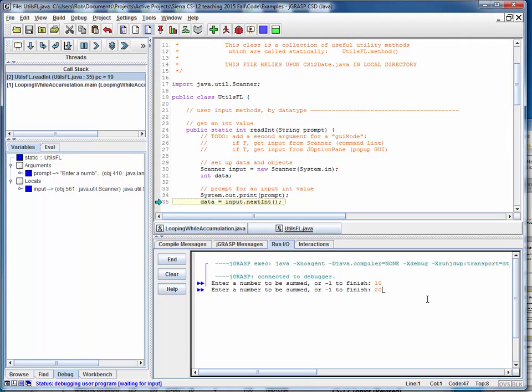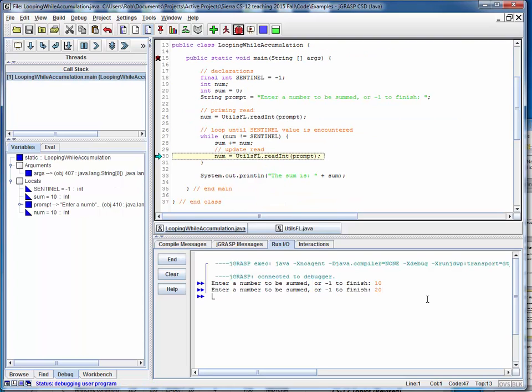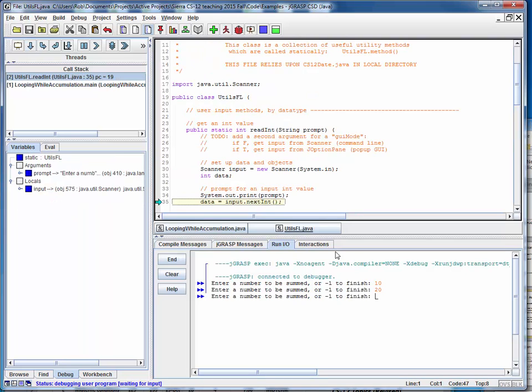So let's say 20. We'll just use some nice round numbers here. So now we read in a 20. We're going to go back around and perform the same check. Is 20 not equal to -1? Yes, that's true. So we'll go through the loop one more time. We'll add 20 to the sum, and notice that updated to 30 here, and we'll read our next value.